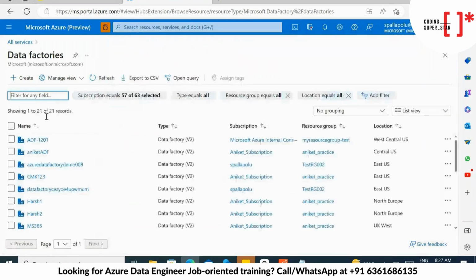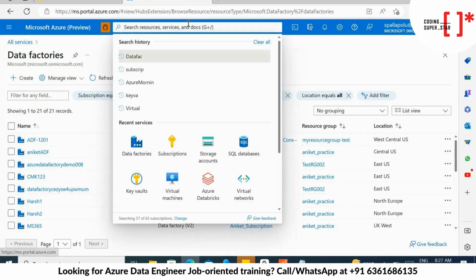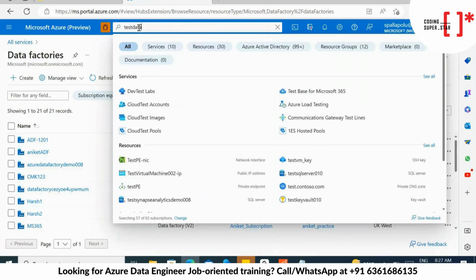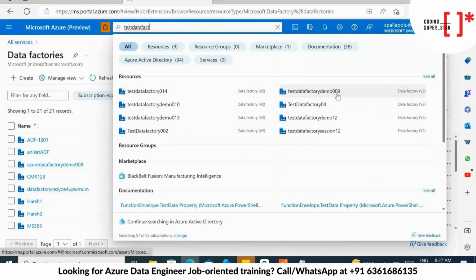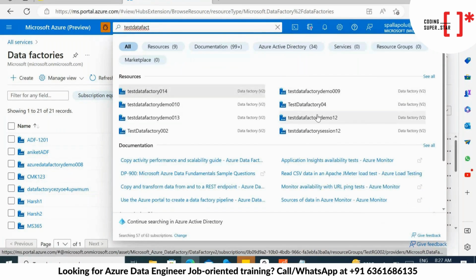So what are all the data factories available? We have multiple data factories under one subscription, and under a resource group you can also create multiple data factories, guys. Okay, remember this point. And I can search everything here. What if you know the data factory name? You can also search with the data factory name. I want to search with test data factory, right? I can see test data factory demo 009, test data factory 04, test data factory demo 12, right? So I can see the list of data factories here.